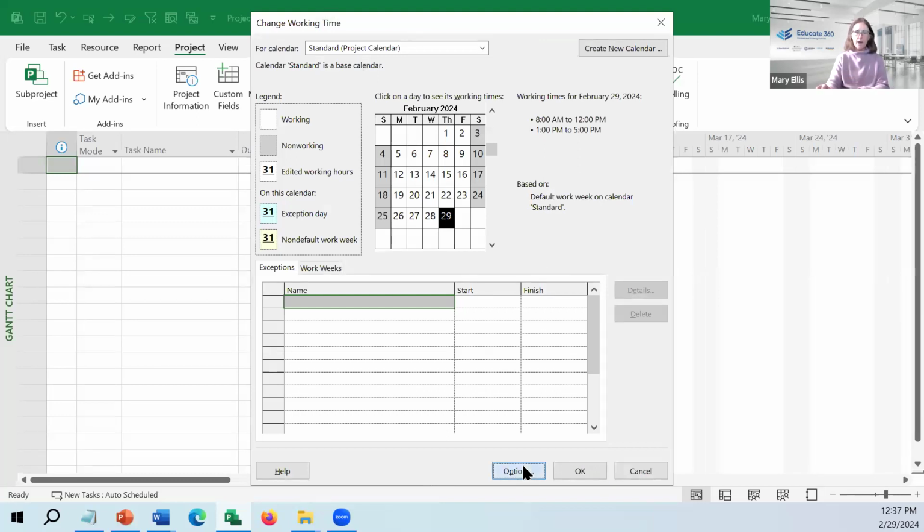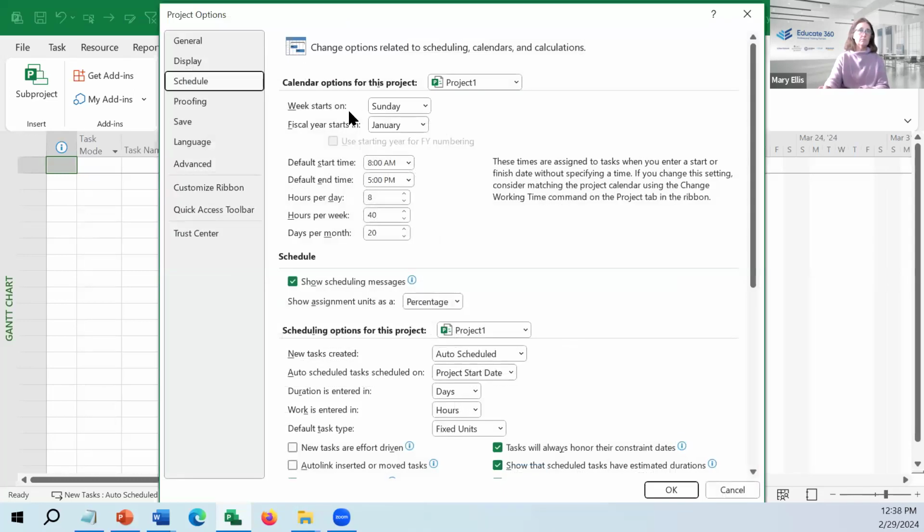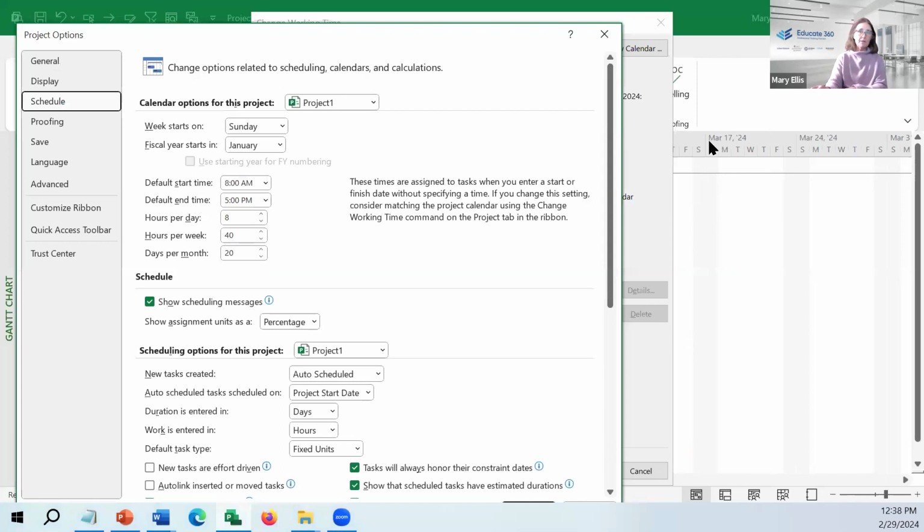I had chosen the options earlier to show you my work week starts on Sunday. That is what is determining why it says March 17th on the Gantt, the time scale. If you begin on Monday, your work week, switch it to Monday.